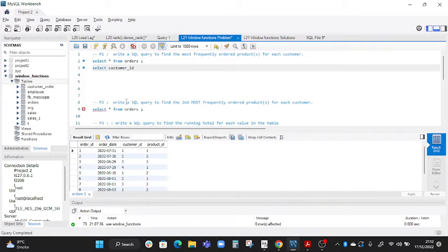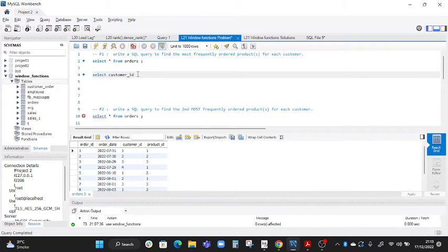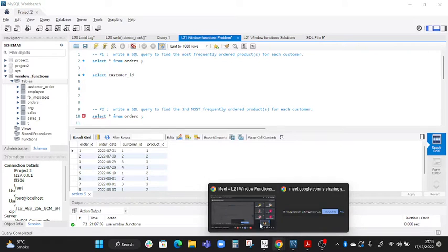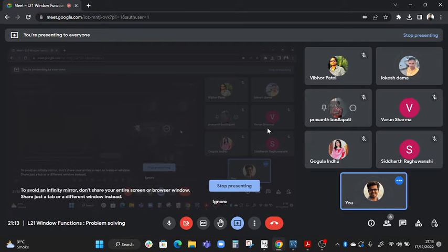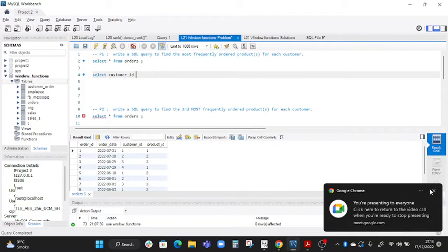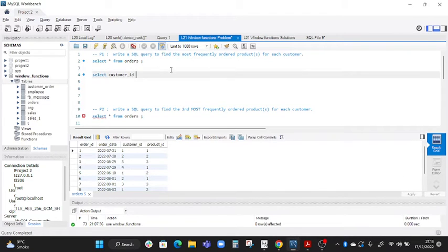Does anyone want to try this question before I show you the solution, or just break it down? We'll move step by step. Anyone? Okay, I'll have to pinpoint. Let's say Prasant, do you want to try this? Yeah. So what I need to do?